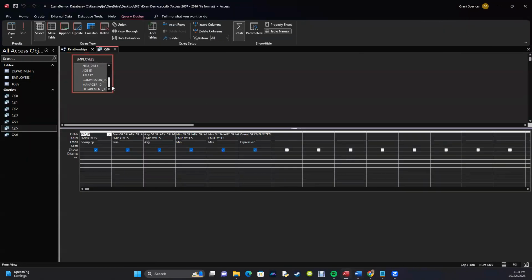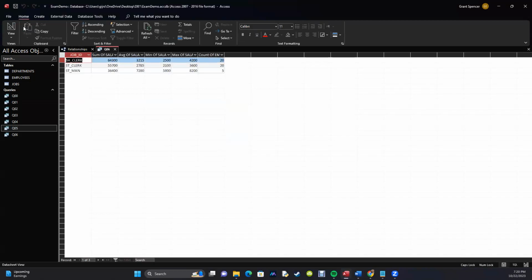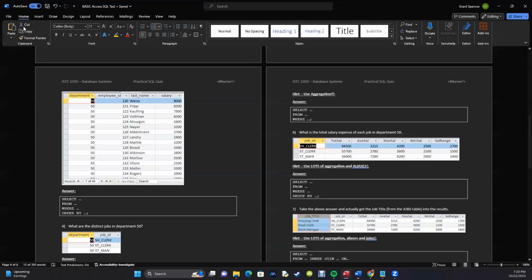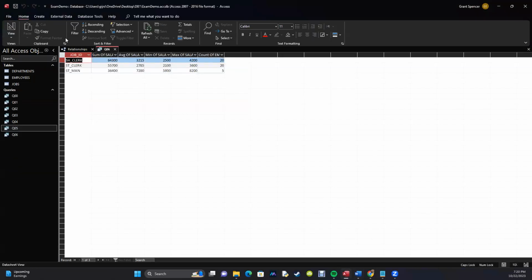So what we're going to do is grab Department 50. We're going to say this has got to be 50, and I'm also going to say don't show it. So when I run it now, I've got 3 rows, and that's kind of what I got there. Okay, 3 rows.